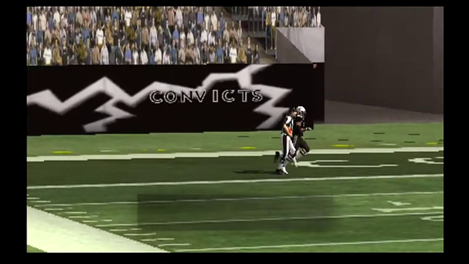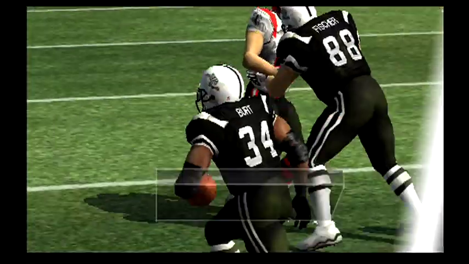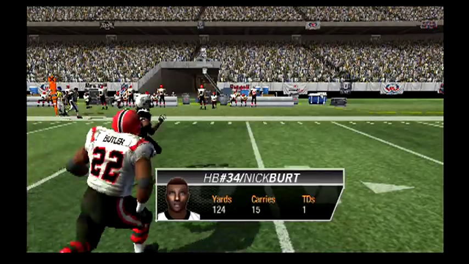Look at the speed this guy has. But it's not all about his speed. Watch him break through a tackle and just keep going downfield. That was one heck of a run.